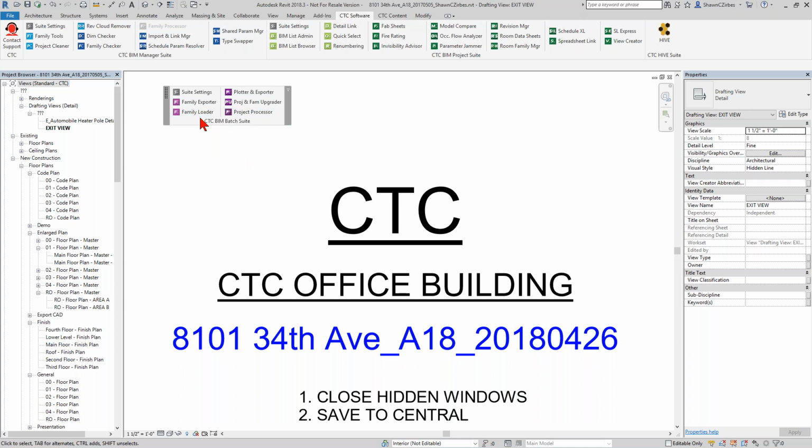So let me explain what these tools do. Family Exporter is a tool set that's designed to help you save families from your project out to a network directory structure or to your computer someplace. I'll explain more about that in a minute, but basically it saves families out of your project. The reverse of that is the tool here, Family Loader. You can reload those back in.